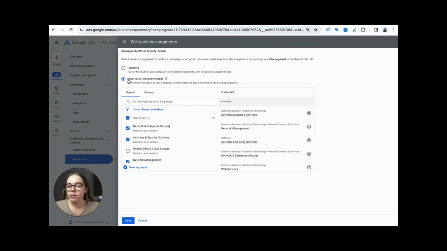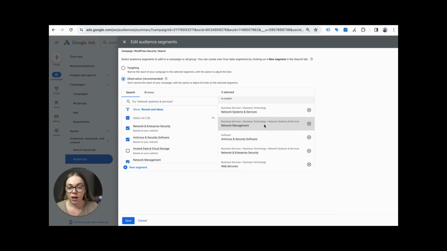And then they're always going to be set to observation. So what that means is that I'm not targeting these people specifically, which is what the other option would be. And generally we don't choose this option because it will massively limit who your ads can show to. The reason that we're adding these segments in is so that we can observe how people in these audiences perform.